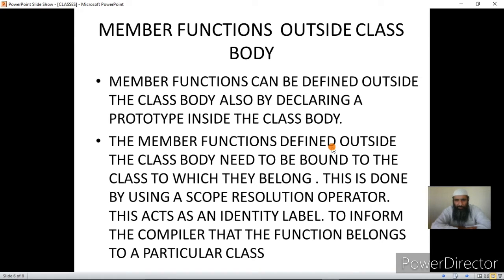Now, it is not necessary that we define the member functions within the class also. There is an alternative method provided by C++ that allows us to define the member functions outside the class. But for that we have to declare the prototype of that member function within the class. How we'll do that, we'll show you practically in the IDE.